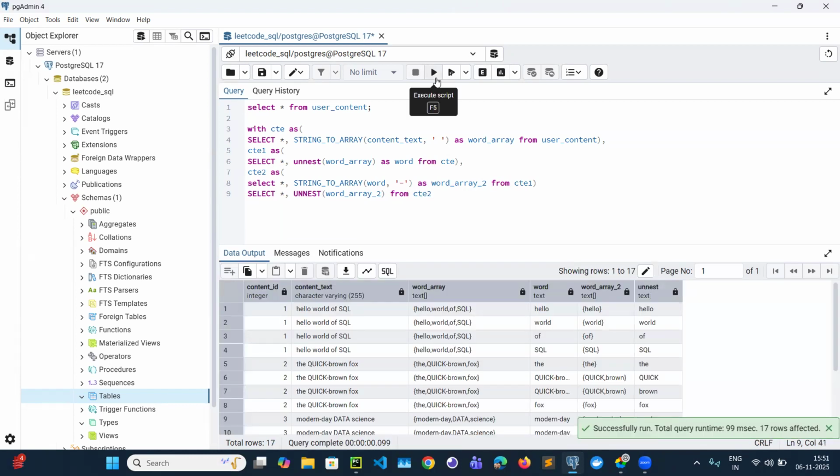Let's run that. Okay, now you could see hello is there, world is there, of is there, SQL is there, the is there, quick is there, brown is there, because earlier quick and brown were both together. Now quick is there, brown is there, fox is there, modern is there.